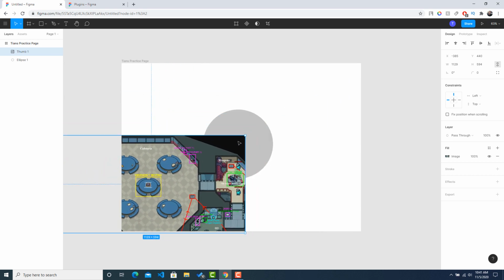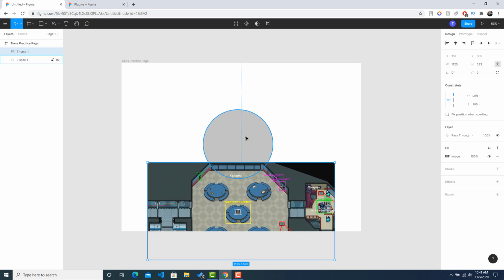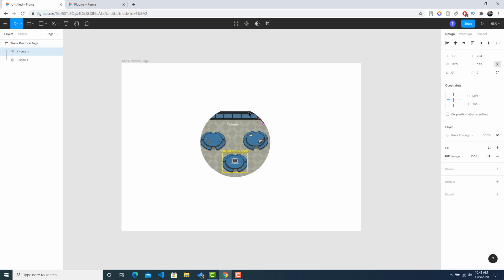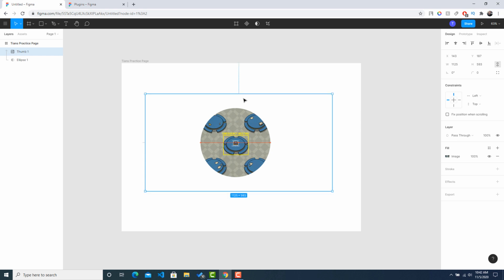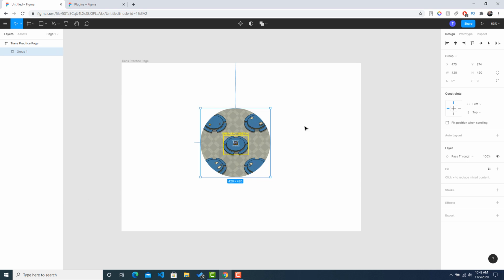So if I just click here and make it a bit small, I can put it on top of this, and let's make this a mask. So here you can see you can use this as a mask, and when I'm using this as a mask, it is basically showing just that portion of the image. And if I want to select everything, I can group them. So if I go here and create group selection, I can make them a group.